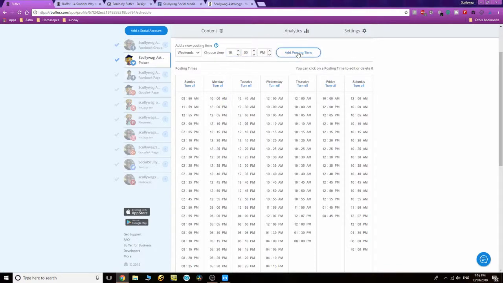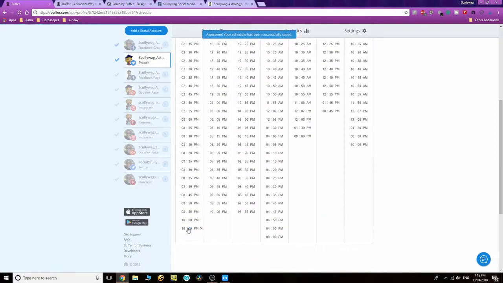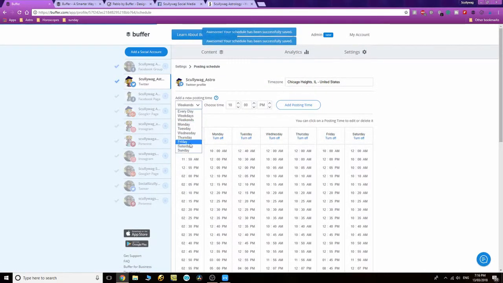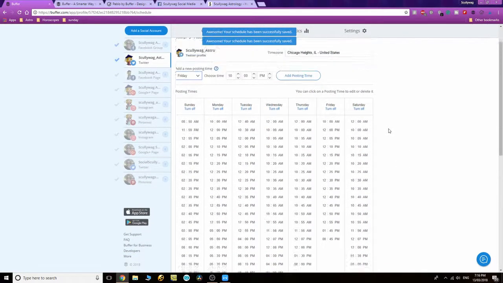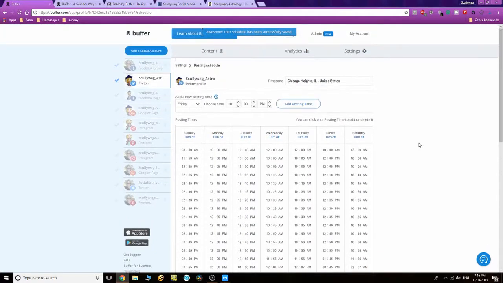I want to add a posting time. So you can see Saturday and Sunday has been added. And what's really interesting, I already had one for 10 p.m. on Sunday, but it added it anyway. If I just wanted to do, say, Friday, you can see it's added down there, and I can just remove it like that at any time.